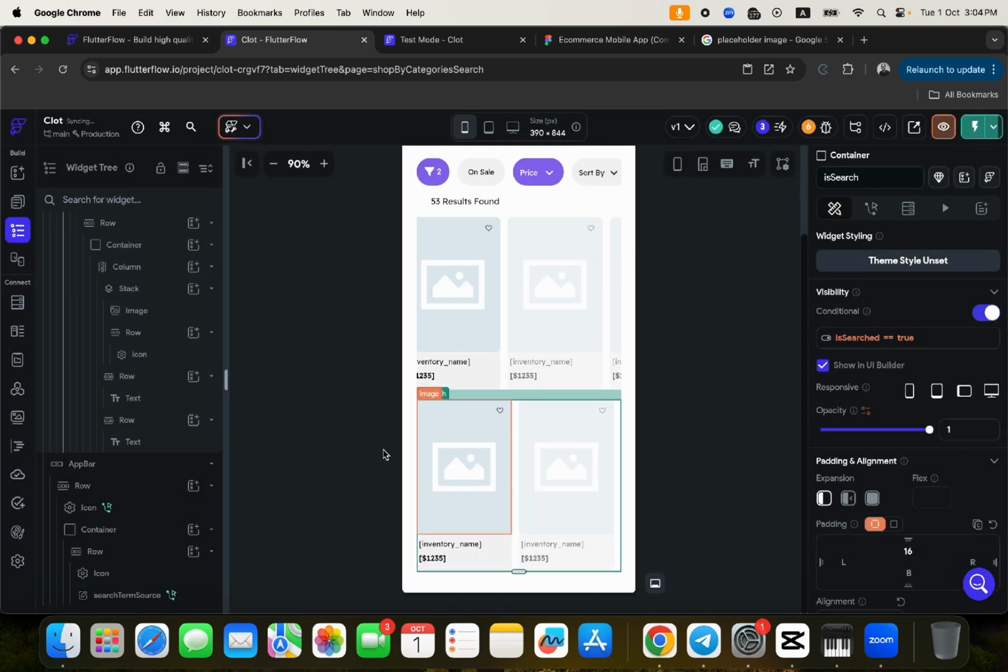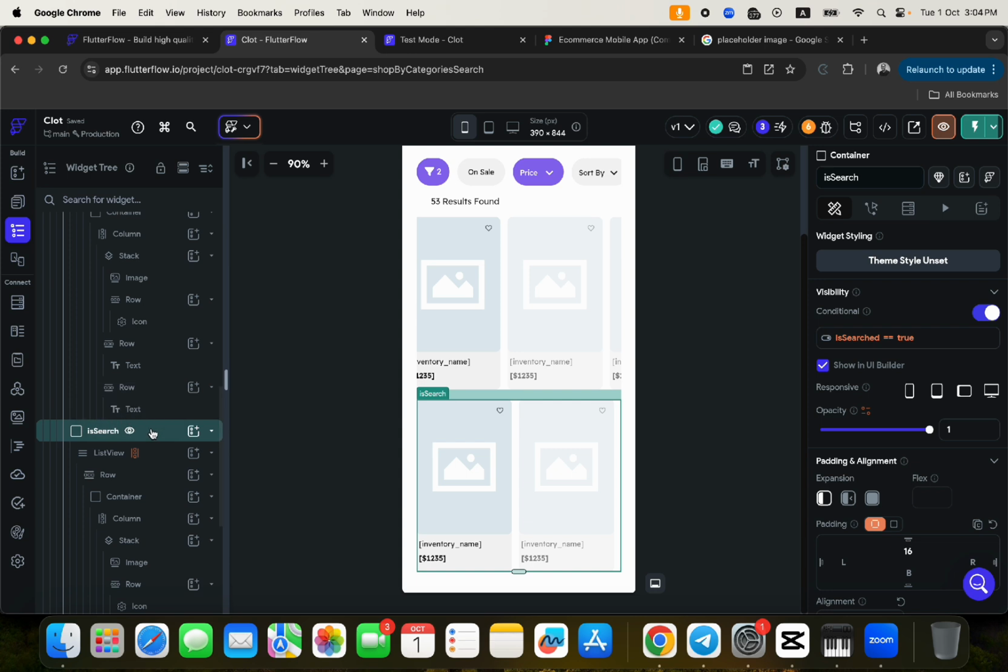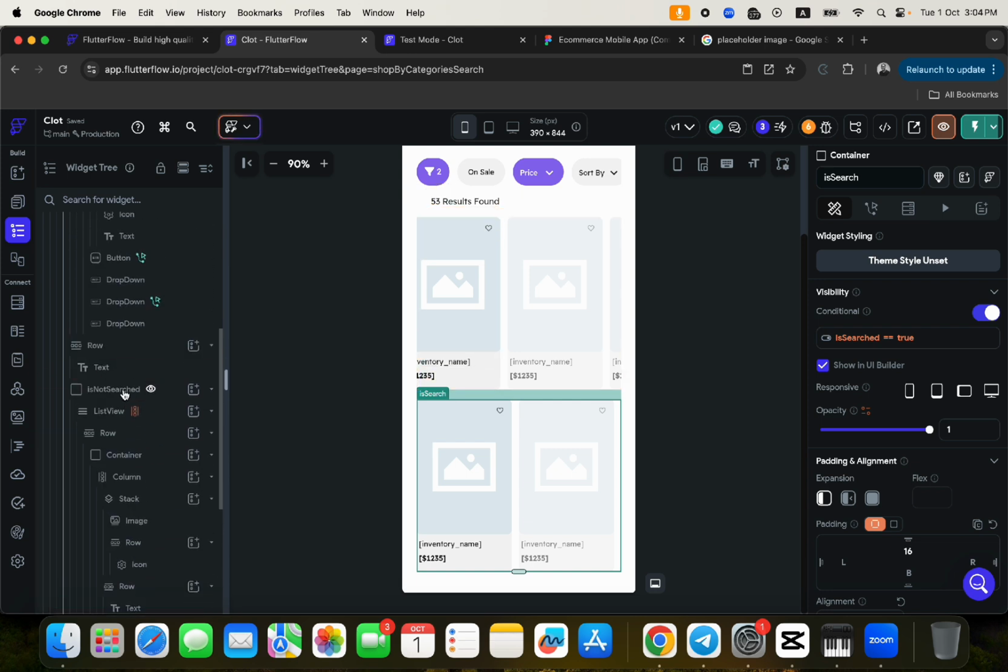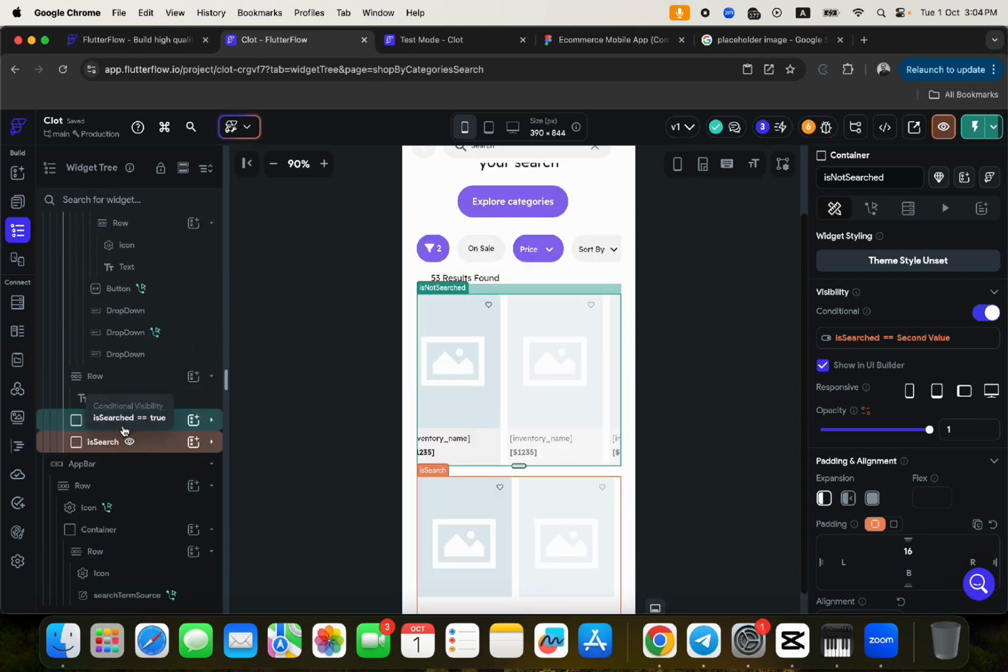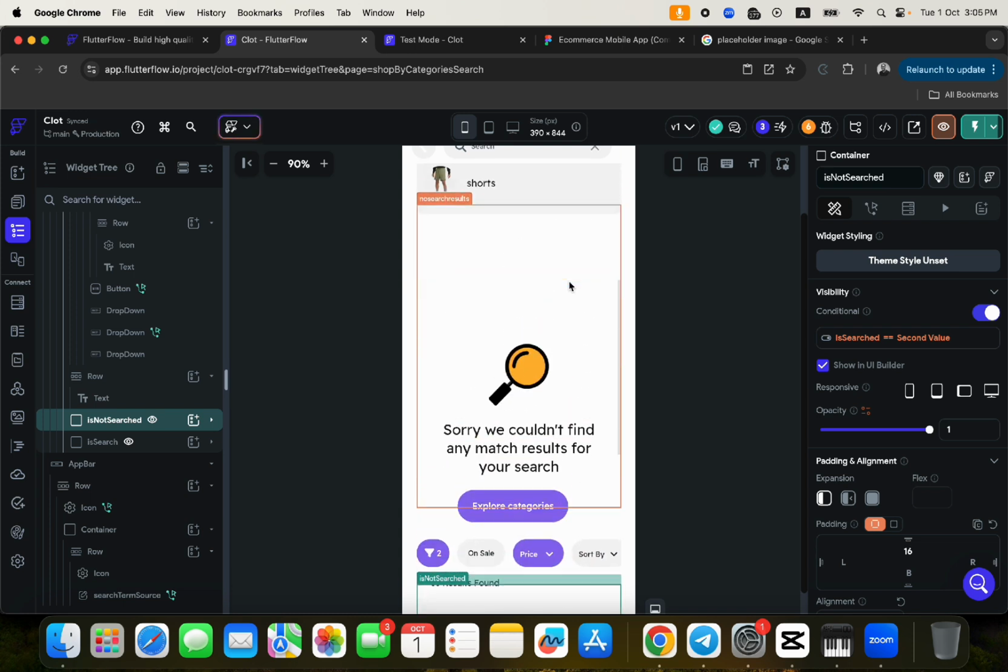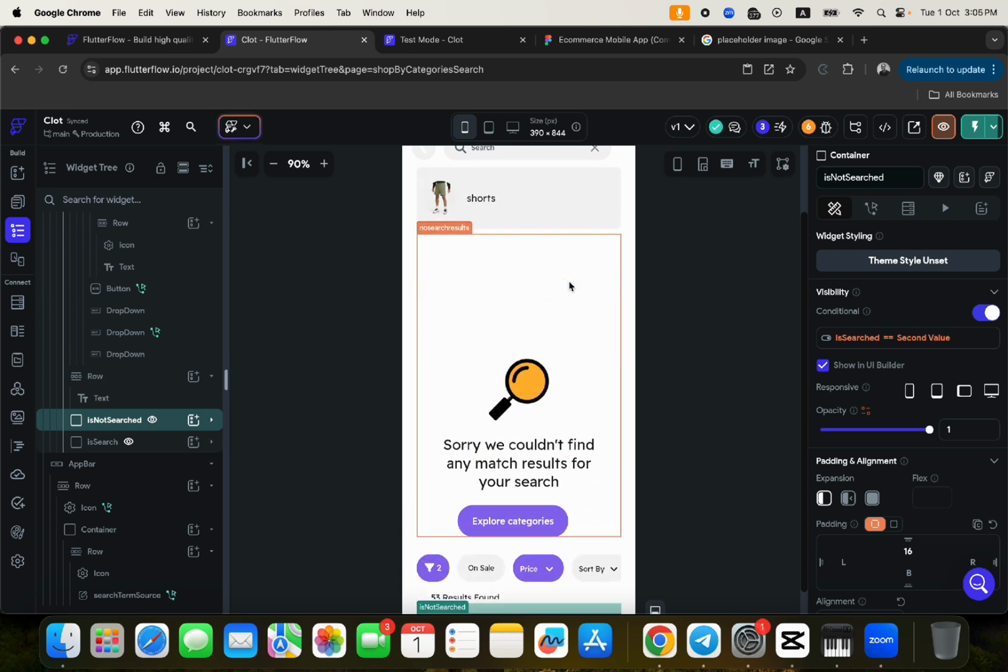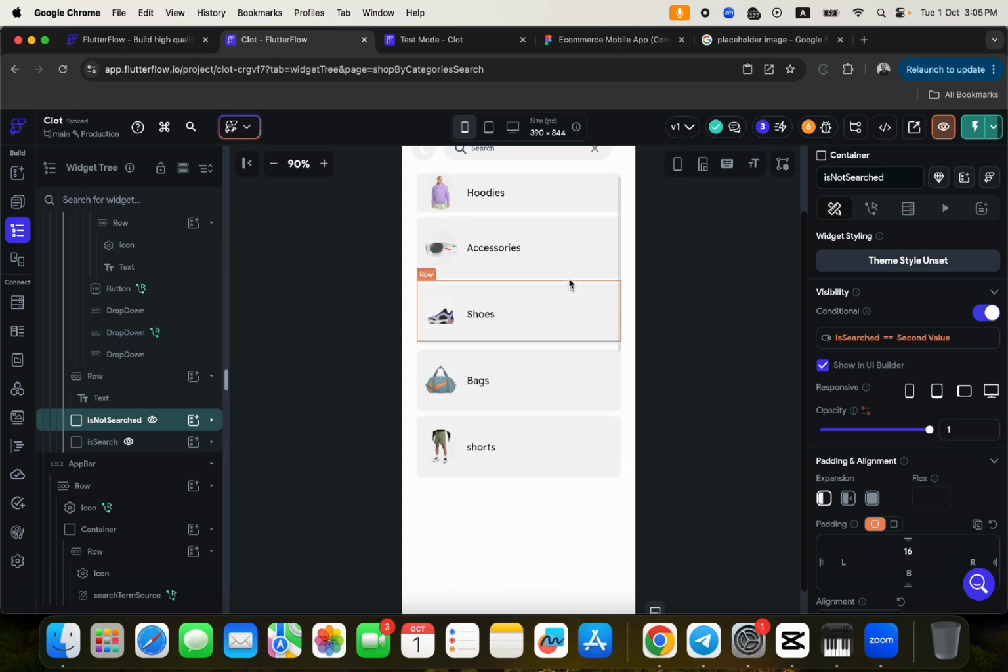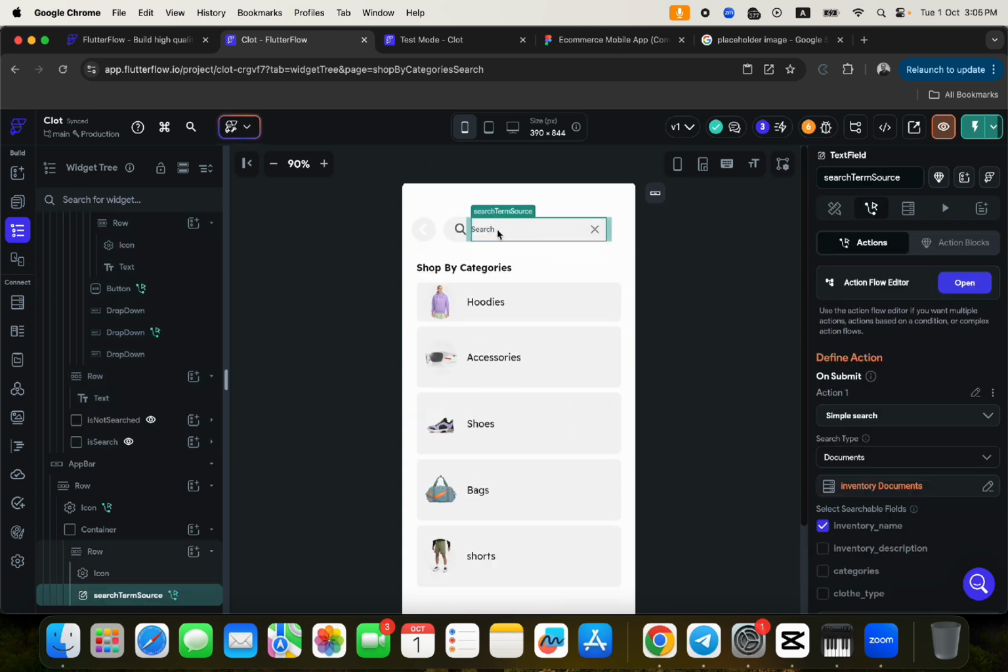That means, if you come over here, you see the eye icon, and then here you see the eye icon too. So we have added some conditional visibility on these particular widgets. What we need to do now is set up an action that turns those app state variables true or false, and that's where we come back to where we have the search term source.